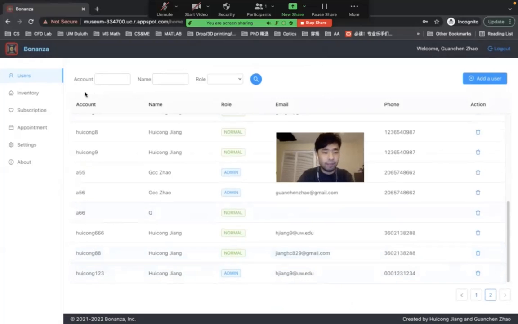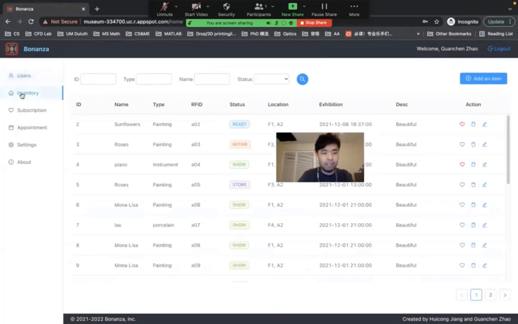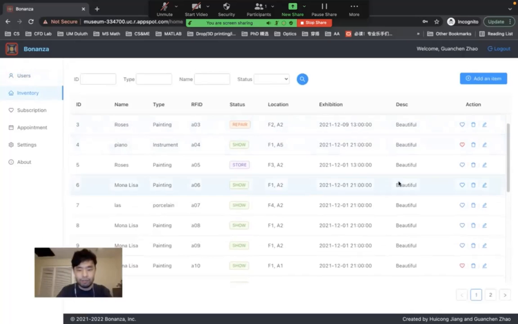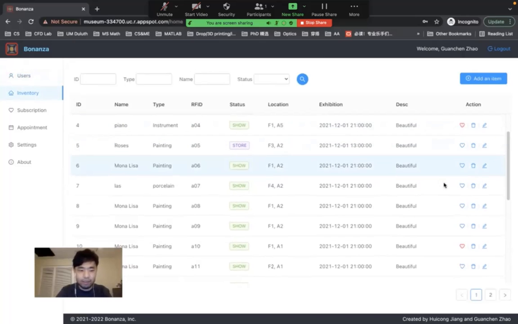Okay, so this is the operation or manipulation of users based on the administrator's rights. In the inventory, the administrator also has some other actions. First, we can delete some items if we find the item is not necessary, or has been sold, or has been transported to another museum. So you can delete that.